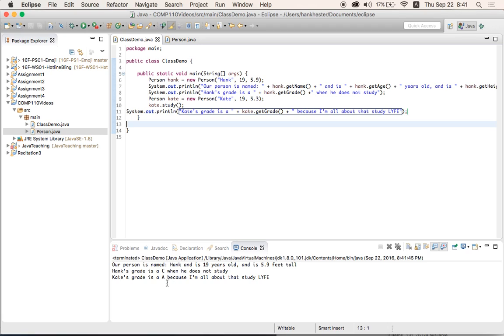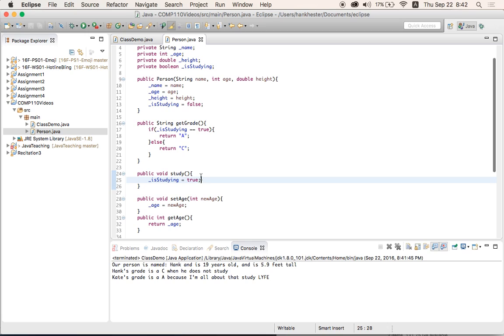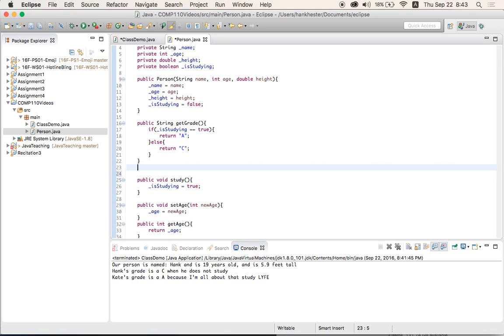Anyways, so basically my grade came out to A because remember, if we go to the getGrade method, what it does is if isStudying is true, it's going to go in between this bracket, so it's going to return A. Well, with Hank, isStudying was false, so it doesn't go in here and it does else and it returns C.